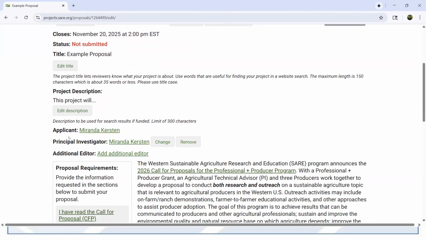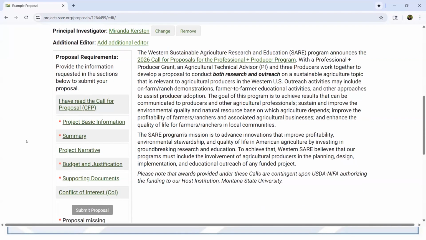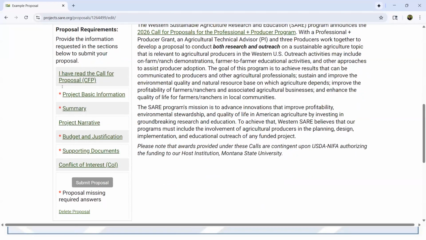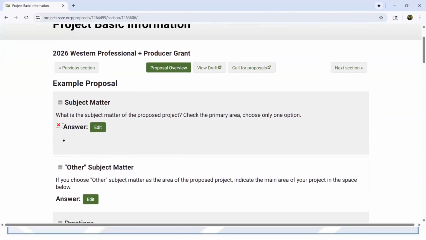Next, we will want to look through the proposal requirements, and we can use this box to work through the different sections of the proposal. You will notice that if there are red asterisks showing, that means that you still have questions to answer in that section. So if we click here, for example, on project basic information, we'll see that this red check mark here shows that I still need to answer the subject matter for this proposal.